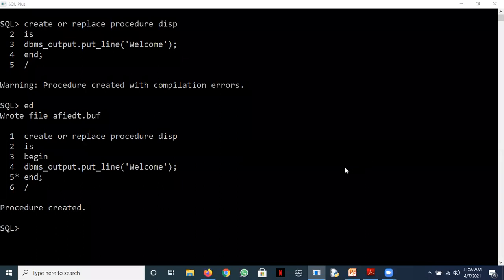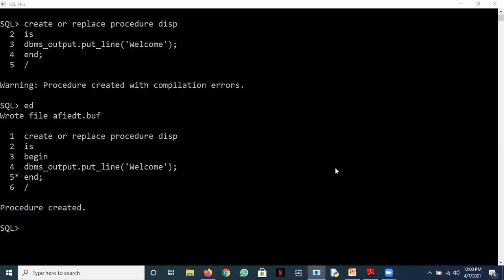Let me ask Abhijit. Abhijit, unmute yourself. Abhijit, is this clear how to create a procedure without any arguments? Yes, sir. All right, fine.